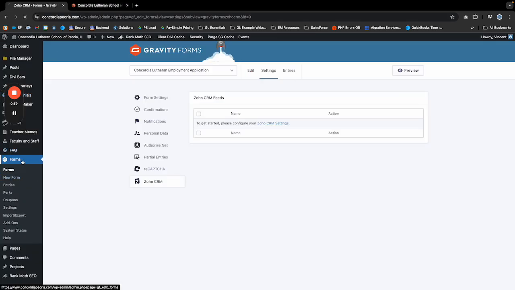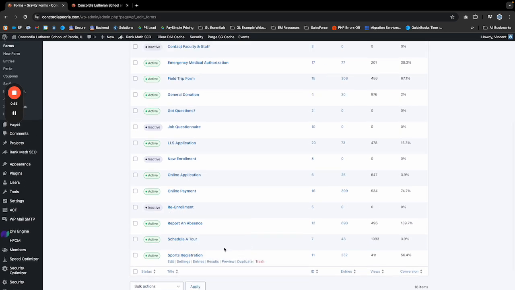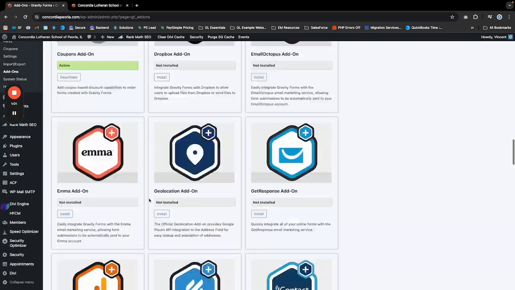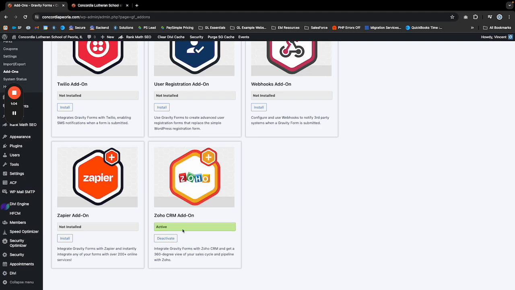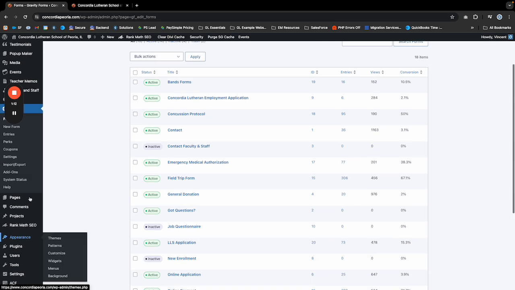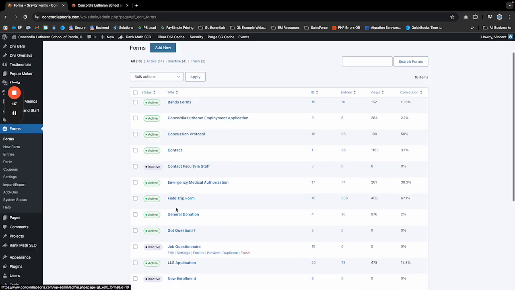First of all, on this website for Concordia Lutheran, we've already got the Zoho integration installed. So if you need it installed on your website, just reach out to our website support team and they'll take care of it for you. Or alternatively, you can go to Forms, Add-ons, and then install and activate the Zoho CRM add-on. Since it's an official add-on, there's no risk of it creating problems with other plugins. But normally, anytime you install a plugin, you want to double check with our support team.